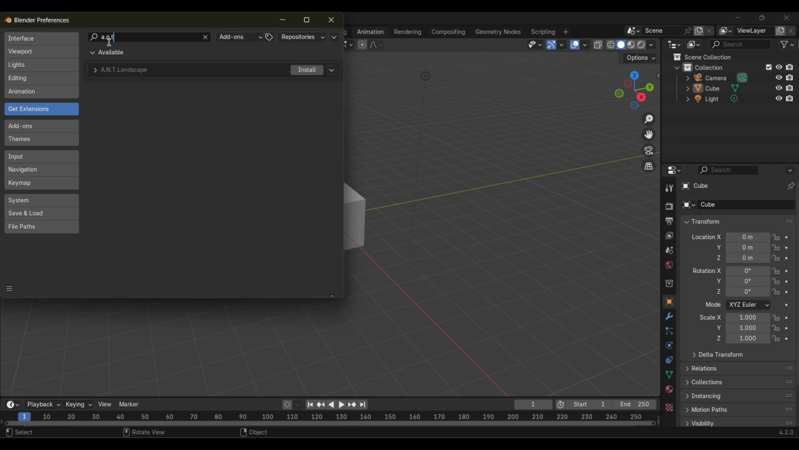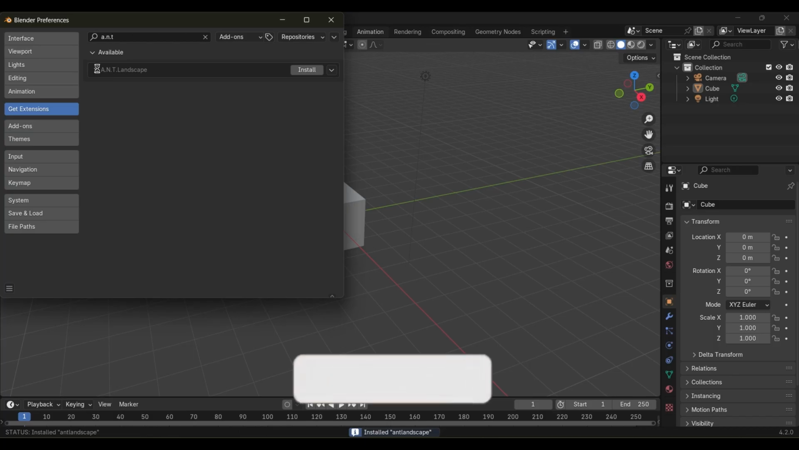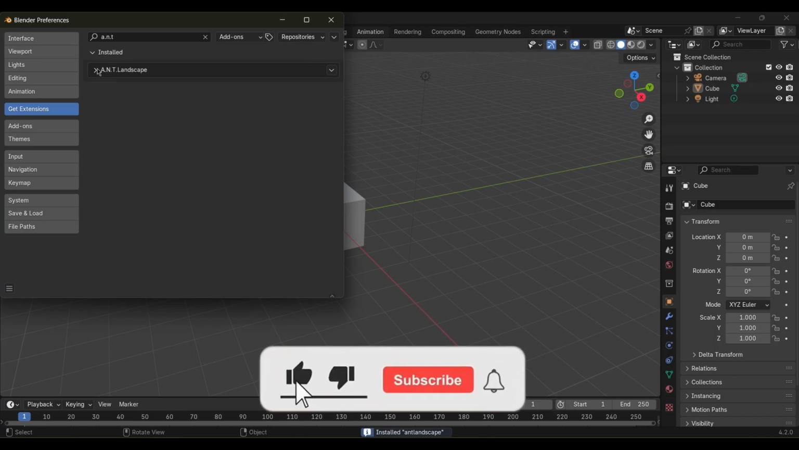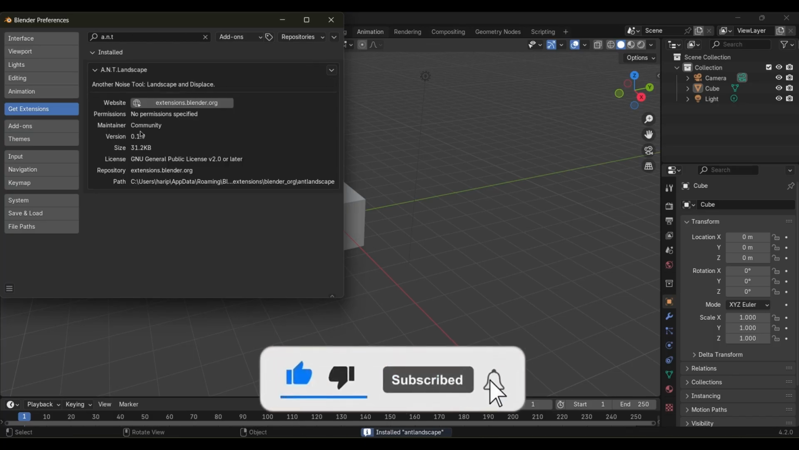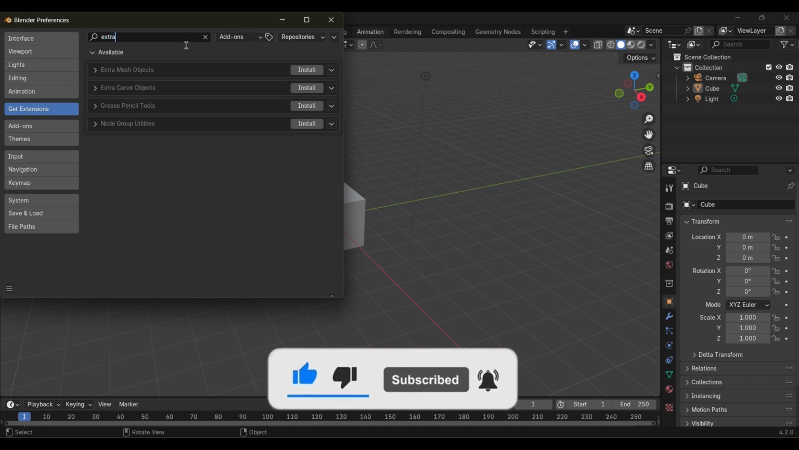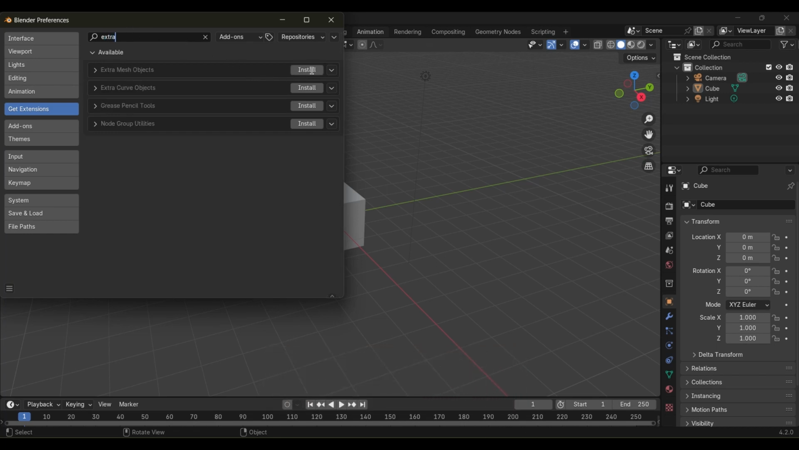Let's try finding ANT Landscape. Just type it in, hit Enter, and boom. There it is. See that Install button? Click it, and Blender will fetch it right from the extension's website. Easy peasy. The same goes for other popular add-ons like extra objects or extra curves. Just search, install, and you're good to go.